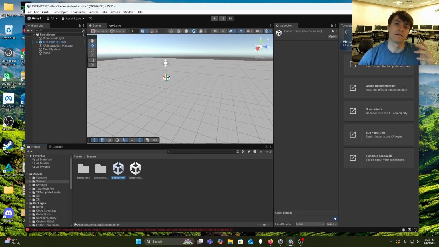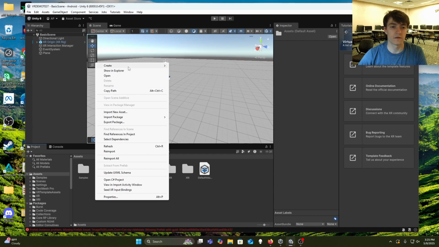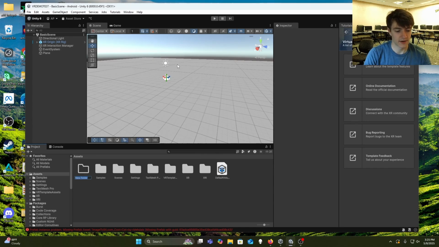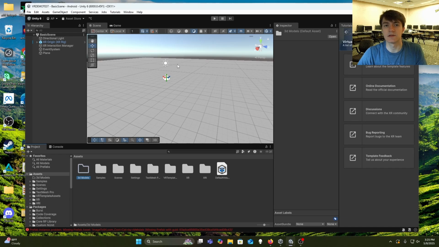So from here, what we're going to do is add our own model into Unity. And how we're going to do that is we're going to go back into this assets thing, make our own folder. We're going to call it 3D models. And you can name this whatever you want. It just needs to be something to store your 3D models in, or you can just dump it in the main thing. This is just for organizational purposes.